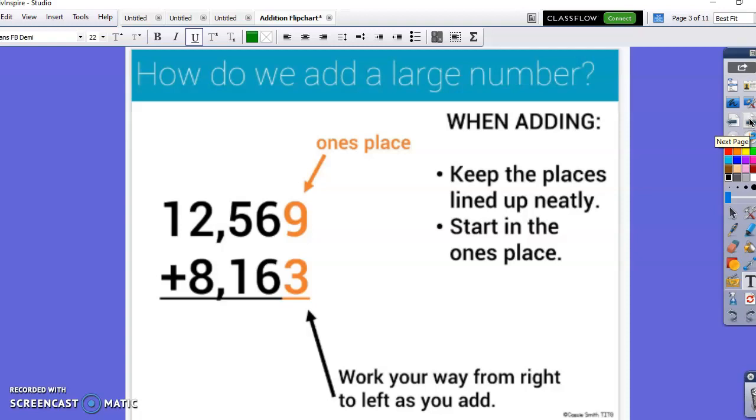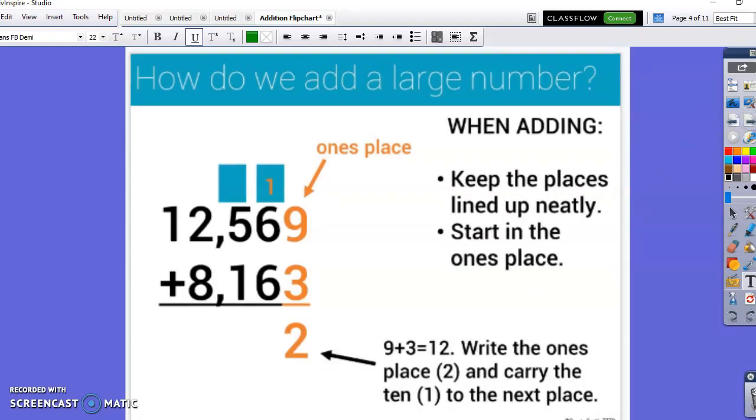Pause the video here if you do not have this written. You should get 12. When you add 9 plus 3, you get 12. Write the ones place a 2 and carry or regroup the 1 to the next place. So your 12, the 2 goes below. You regroup and carry your 1 above.